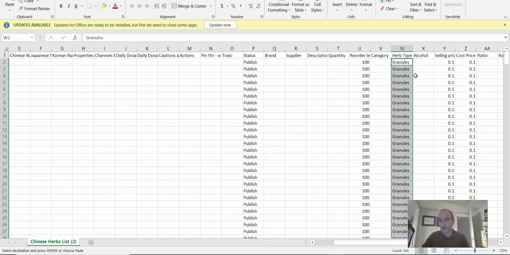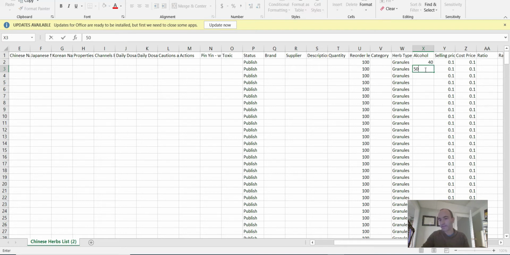Okay, there we go. And if your herb has an alcohol in it, like a tincture, then you can enter the percentage of alcohol. So let's pretend that was 40%. And you don't need to add the percentage sign. So you'd have like 50%, maybe 35%. Since these are granules, they're non-alcoholic.